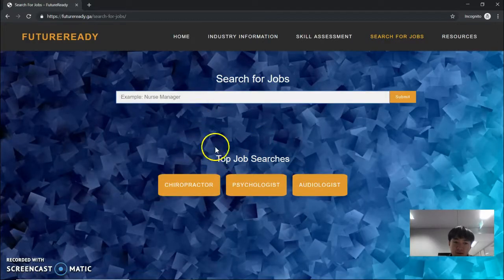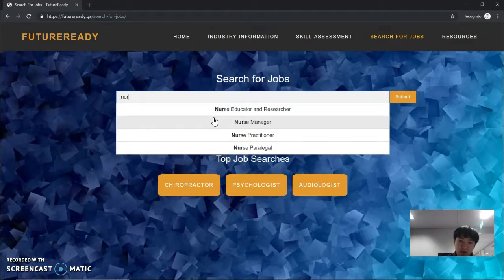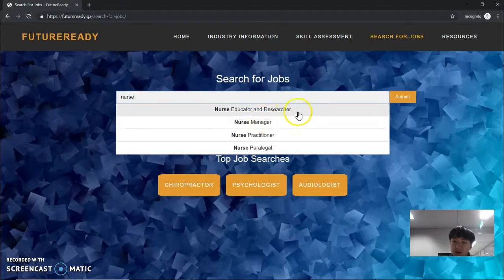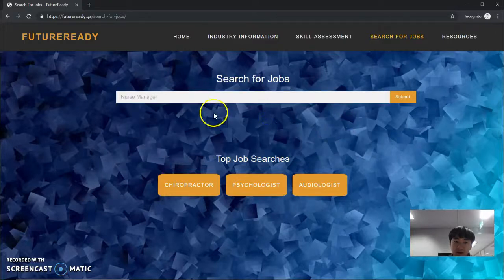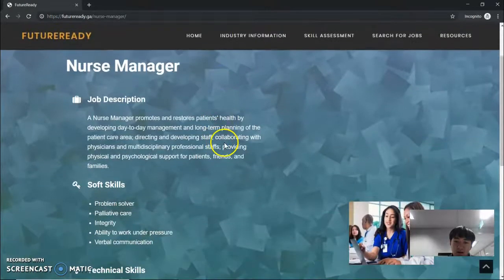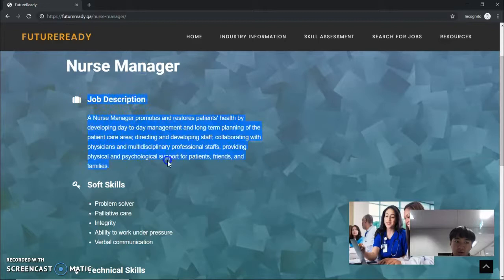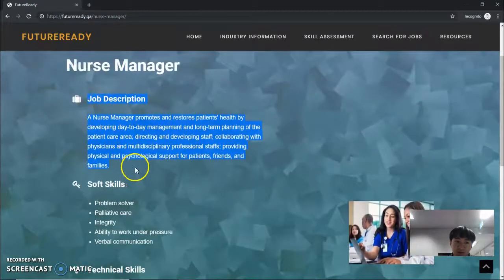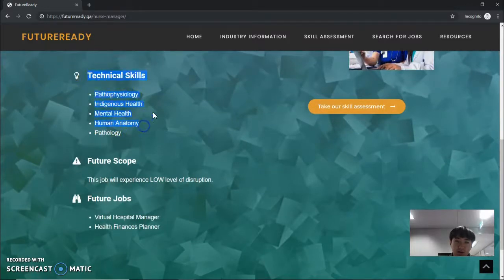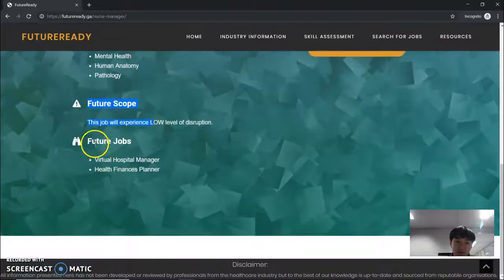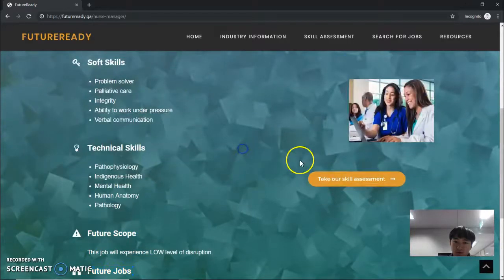In the jobs I think I can search for nurse. Okay, so the drop down menu automatically shows up, which is good. So I can tap on the drop down menu and submit to see if I can find anything. So it gives very clear information about the job description and the soft skills I need, also the technical skills as well, and the future score, and future jobs, which is good.